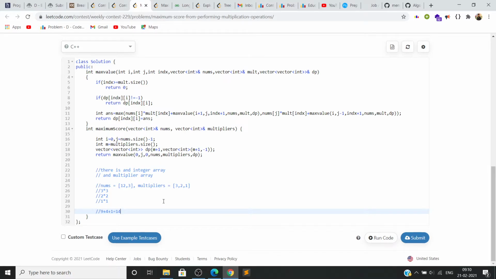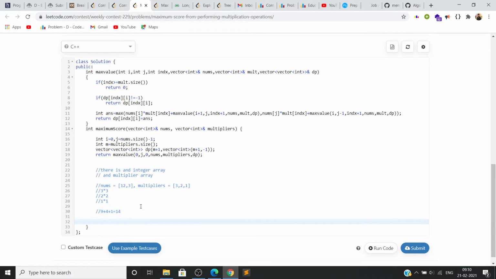So most of you will be thinking that the most optimal way is to multiply the number in the multiplier array with the nums[i] that gives the maximum, but it's not. So greedy method will not work, so we have to apply DP here.